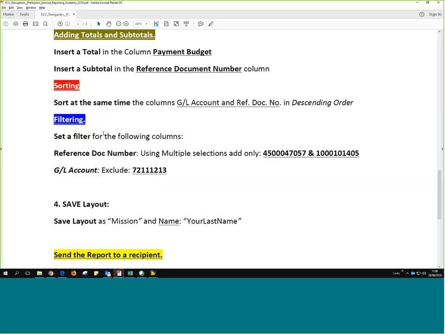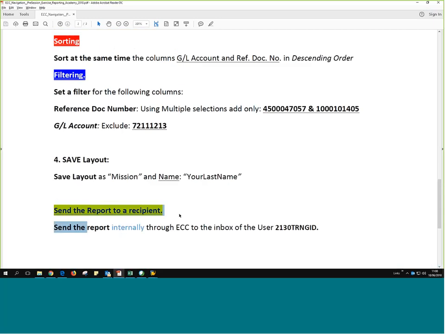Next thing, filtering. Okay, and we're almost there. To send the report is our last step, and we're up to filtering. Set a filter for the following columns. Reference document number, using multiple selections, add only these two, perfect. And then for GL account, we're going to exclude something. Okay, fine, so there's quite a bit to learn here. Then before I do this, I'll check the chat because I think there's another question.